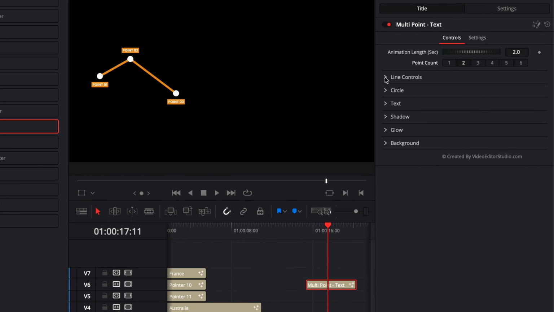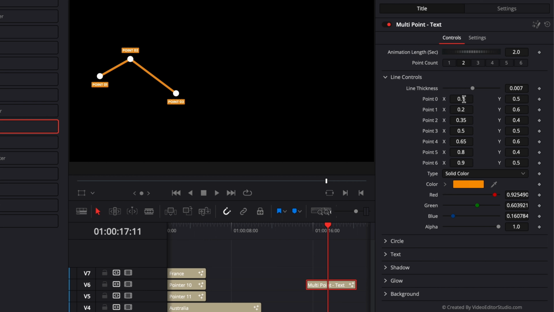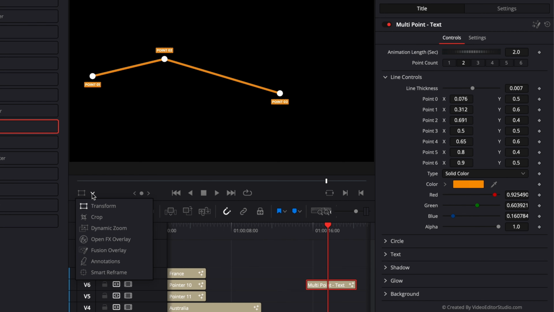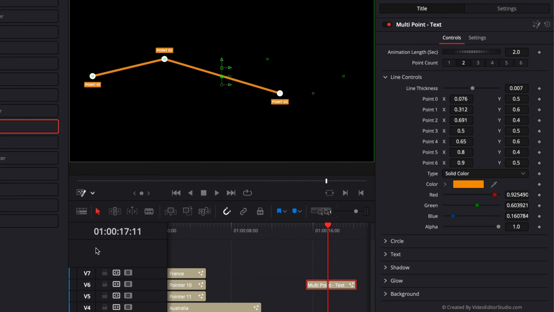So right now, for example, if we were to select point count 2, so 3 points, we could then go to line control and here adjust the overall position of each of those points. So I'm going to start here with point 0, which is right there. And then I could adjust point 2 and point 3. You can then displace them wherever you want. There is also an option where you can switch to Fusion Overlay, and it will bring the option directly to pick the point on your viewer and move them directly on your screen.